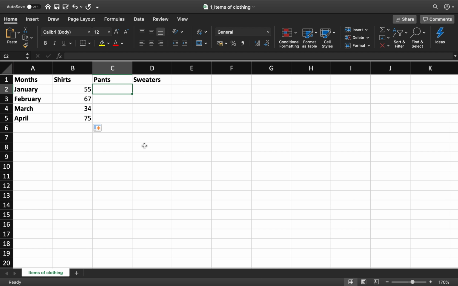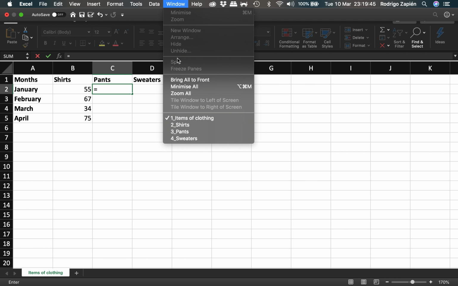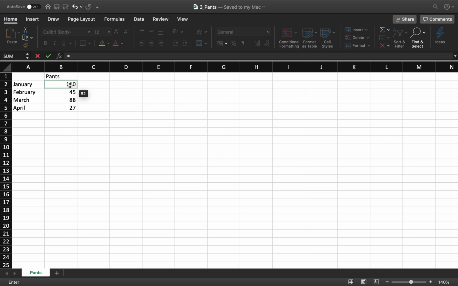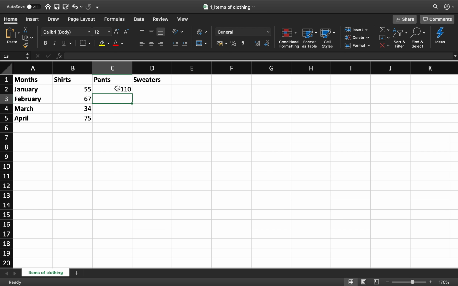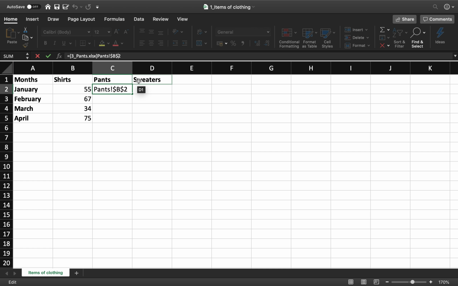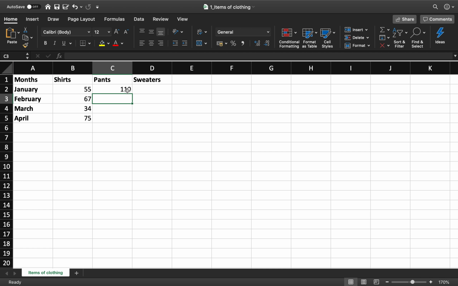Let's go to the pants file. Okay, we push equal. We go over to the pants file, okay, and then we hit on the first one, which is 110. We hit enter again, and it links just like we expected it to. So again, we're going to eliminate the dollar sign. Okay, so we're going to be able to copy it.